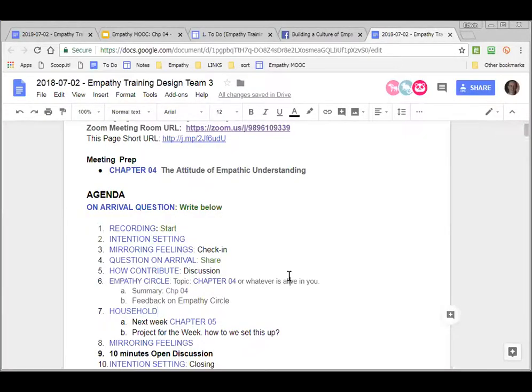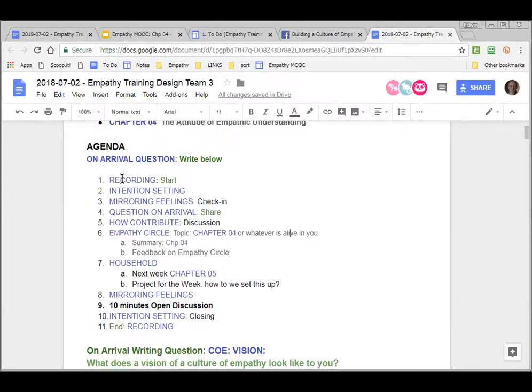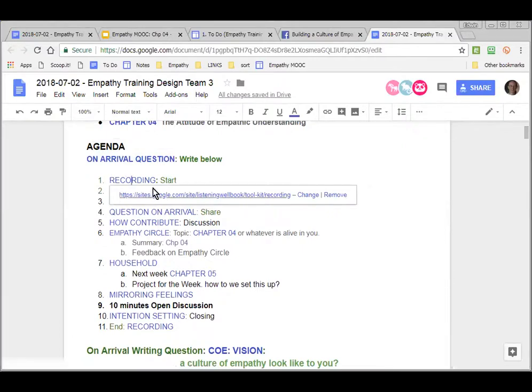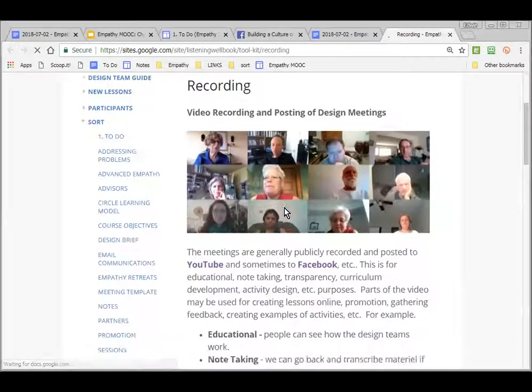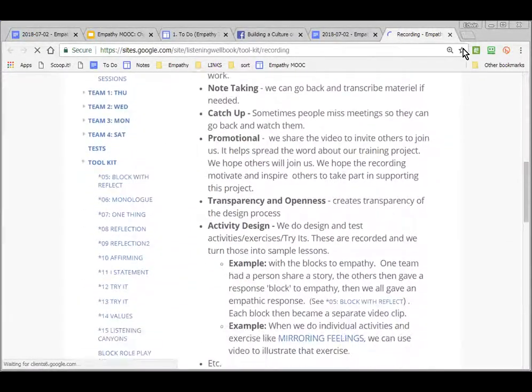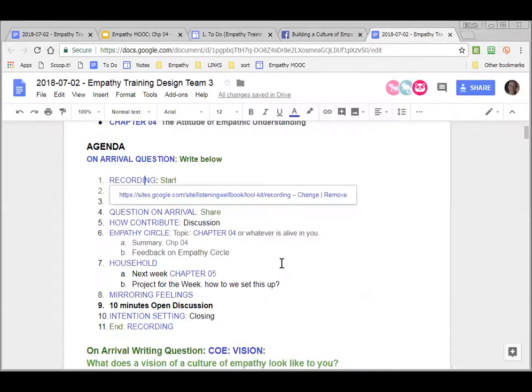Let me share the schedule here, to see how this works for everyone. When we have the meetings, I put together this agenda. We start with the recording, and each of these activities clicks through to our website and explains each one. The recording clicks through to a page about video recording, the issues of recording, and why we record.